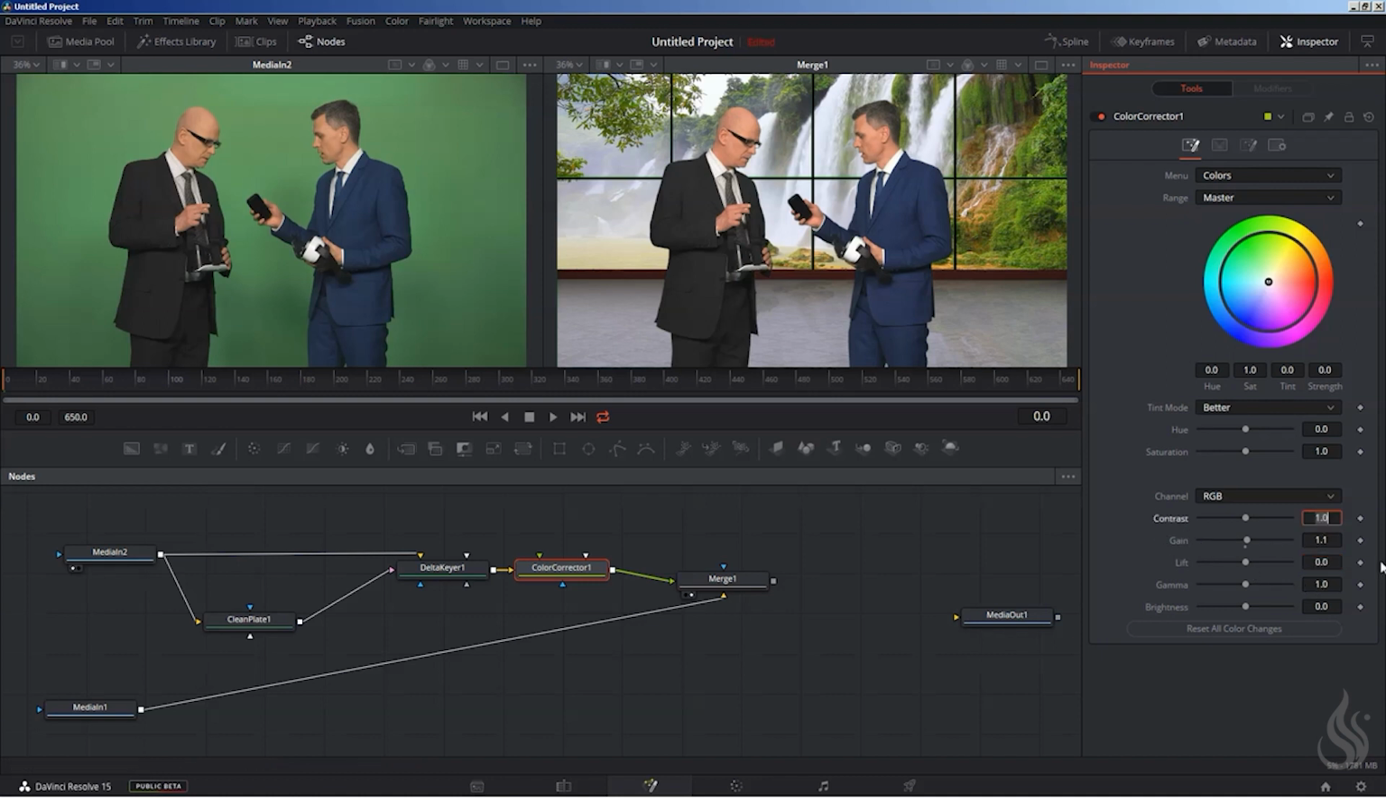Where's my contrast? 1.1, and probably, yeah, we're going to get more pronounced colors than we had in our original footage. Now, this is an artistic choice because in this case, I do have this contrast in the background, so I want to have something similar in the foreground. Okay, so this is how you do the keying in Fusion, in DaVinci Resolve, using the Delta Keyer and the clean plate.